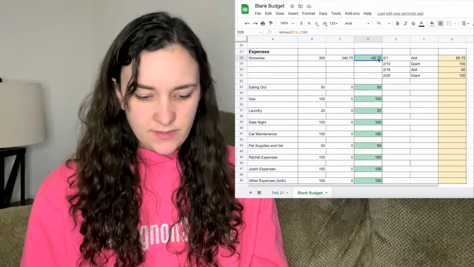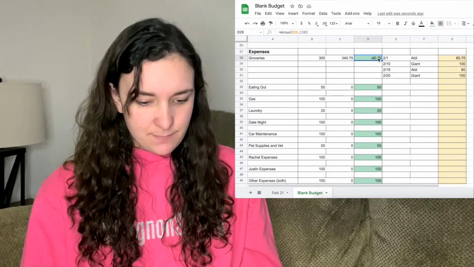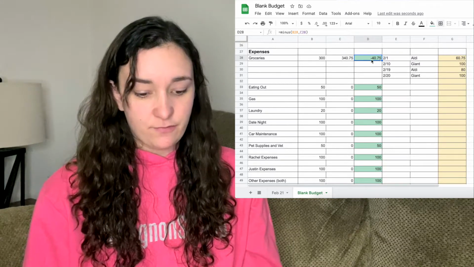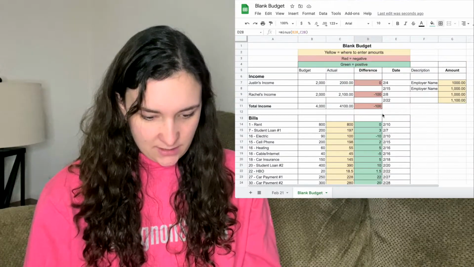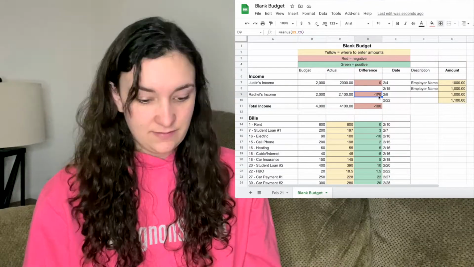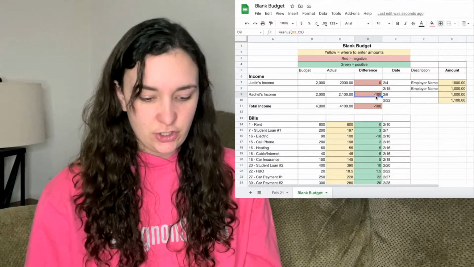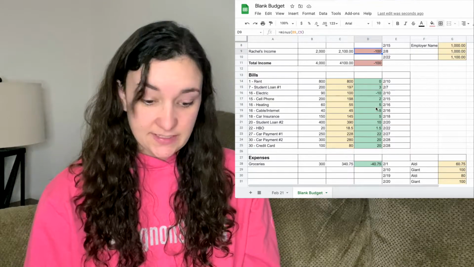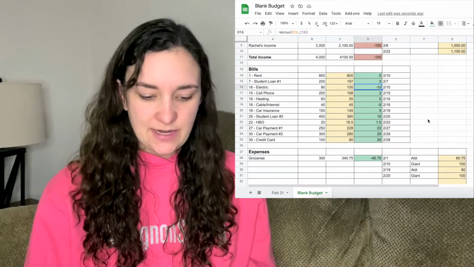And actually there's one thing I'm gonna change before uploading this for you guys because on my budget, I actually have it so that if we're in the negative, this cell will turn red. And actually up here, if my income is -100, that means we've made $100 more than the budgeted amount. So this would turn green. And again, down here, if it's in the positive, then it'll be green. If it's in the negative, it'll be red. So I'm gonna change that, but that's how it is on our budget.